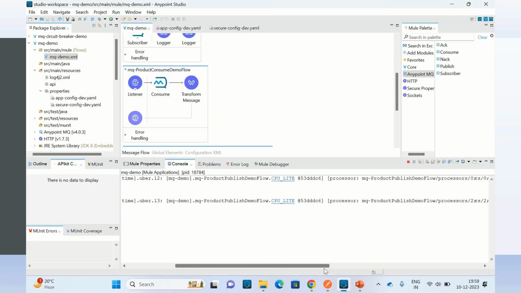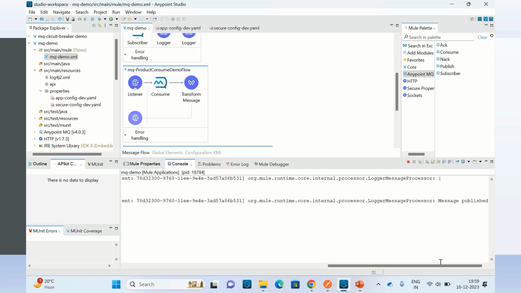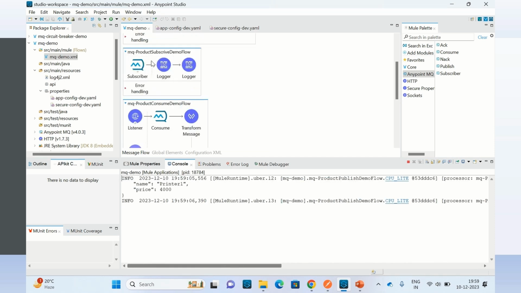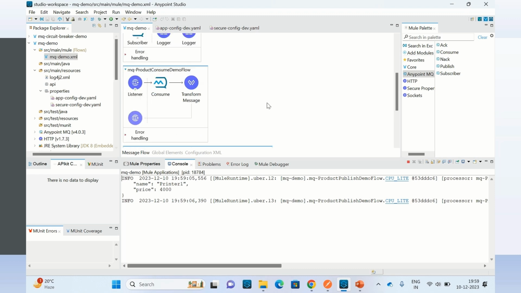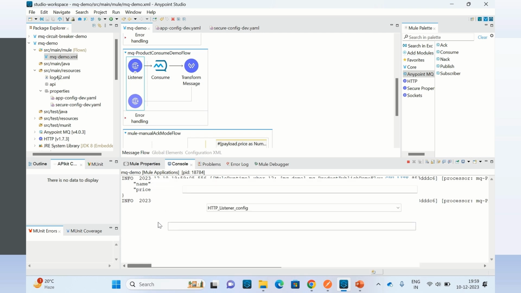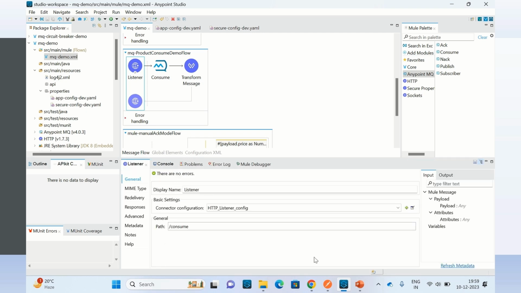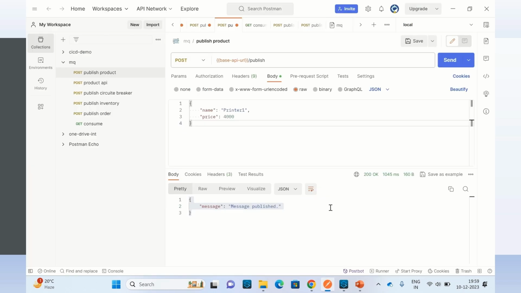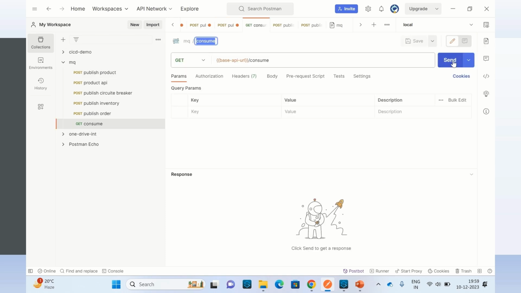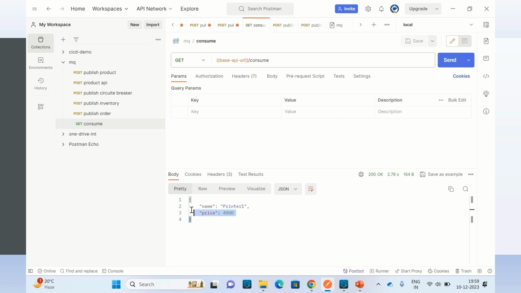And we can see that here. Message has been published. Right now it is not consumed because we stopped this flow. So there is no subscriber. We will consume using consume operation. So I will call this /consume endpoint. So click send. We got the message.